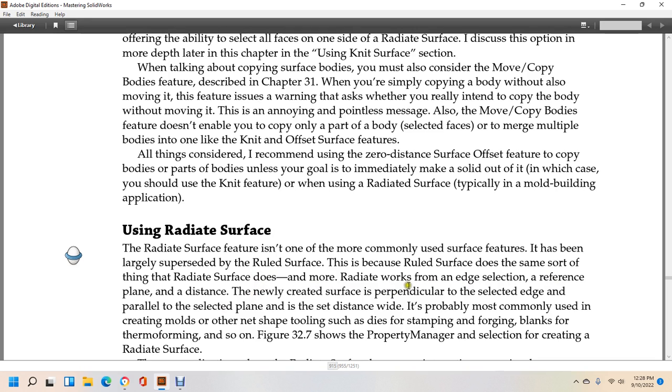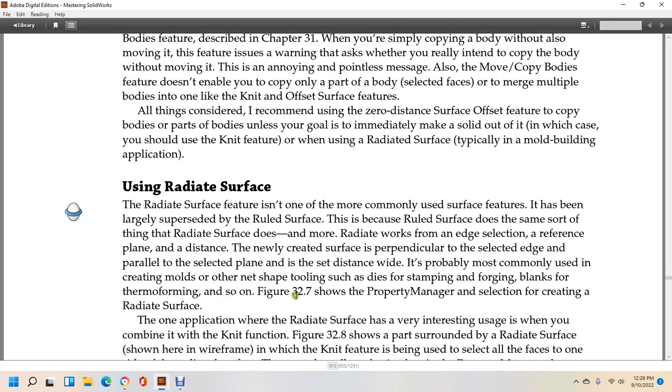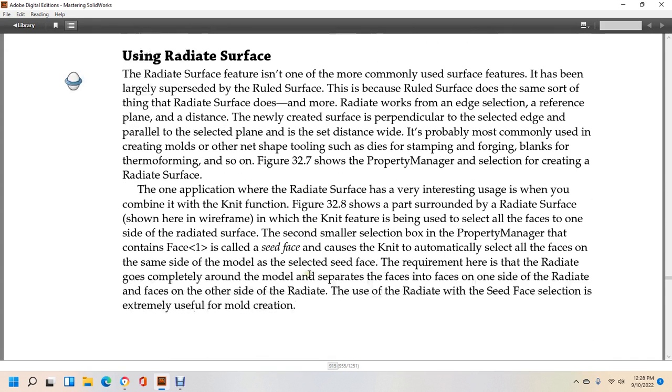Newly created surfaces are perpendicular to the selected edge and parallel to the selected plane, by the distance you specify. It is probably most commonly used with creating molds, and other tooling shapes such as dies, stamping, forges, blanks, thermal forming, and so on. Figure 32.7 shows the PropertyManager selection for creating a radiated surface.